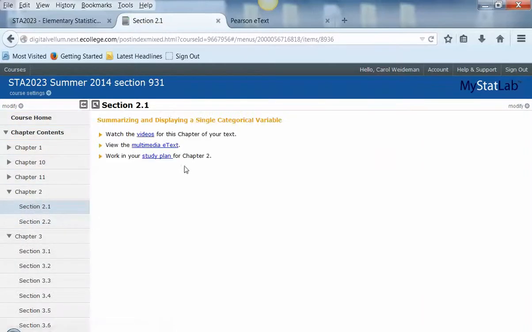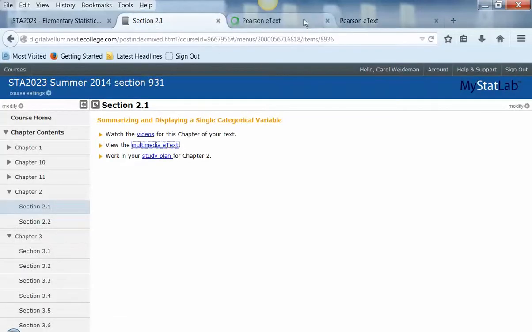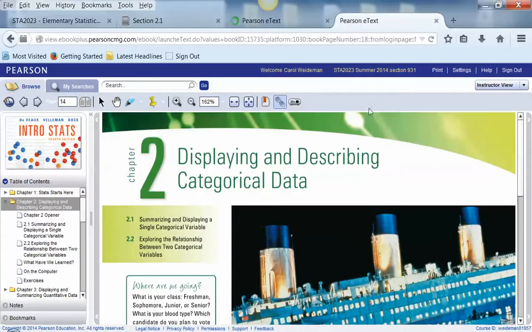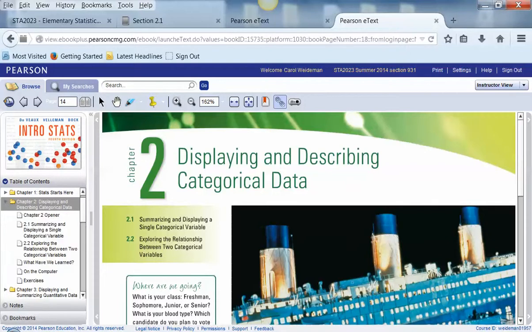And this is the same as the printed book. When you get in here and you click on multimedia ebook, it will come up, and I've already got it up here, so let's go with the one I had up. Here we go. And then over here you'll have a navigation bar again if you want to go through the chapter and read the materials in here.